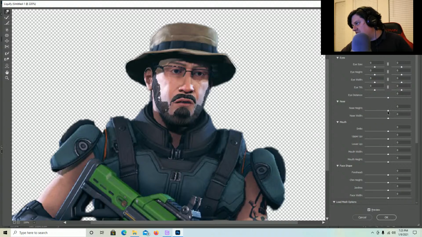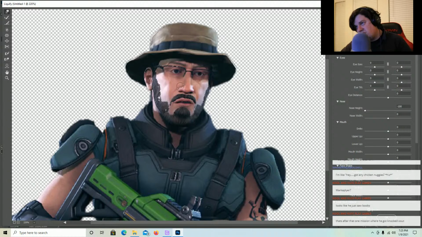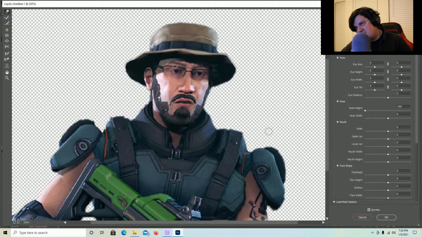Nose height down. Nostrils flared. Can we use nose width for that, you think? Huh. I don't like that. I'm going to do it the old-fashioned way. Bring it up a size and just boop, boop. So it's also going to bring up the nasal ridge. There we are.